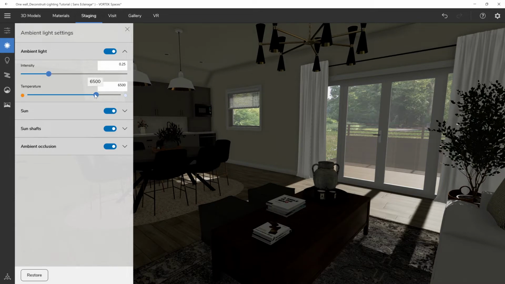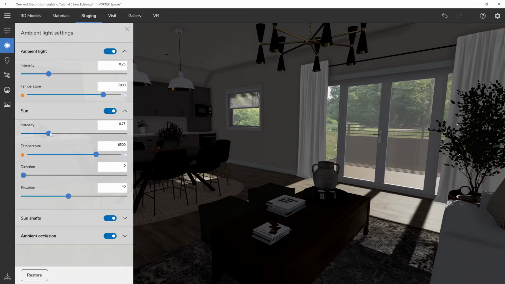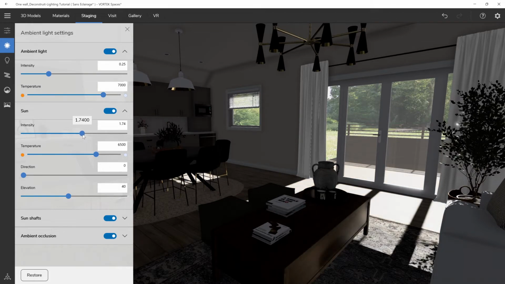Then I'll also adjust the temperature to make it a little bit colder to match the blue sky that is outside of this room. Then I'll go here in the sun setting, make it a little bit more intense. In this case, I'll go to number 2, make it a little bit warmer while I'm here as well. So in this case, again, this is like a blue daylight scene. So we'll just go around 5000 K for the temperature.